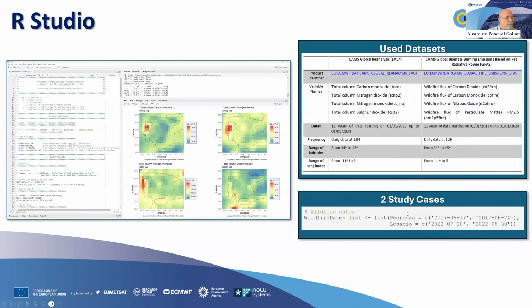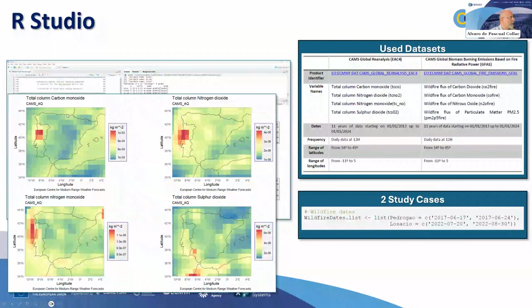Here we have one of the results provided in this tutorial, and you will learn how to produce this kind of result. For example, this is the average of air quality computed in the period of the Pedrógão Grande wildfire, and you will see it for four different pollutants, the concentrations of pollutants.